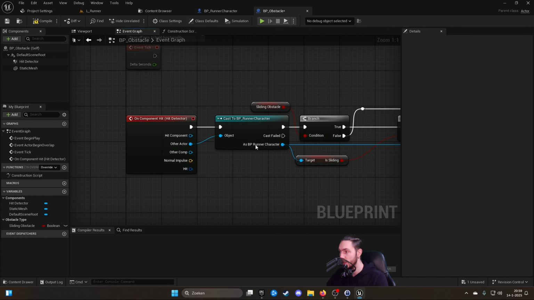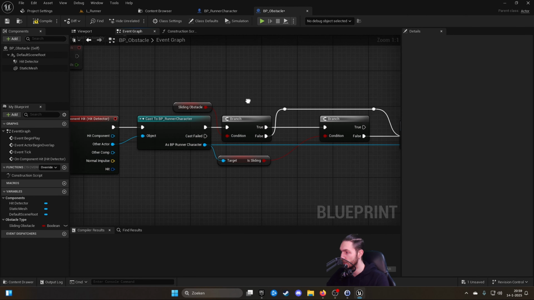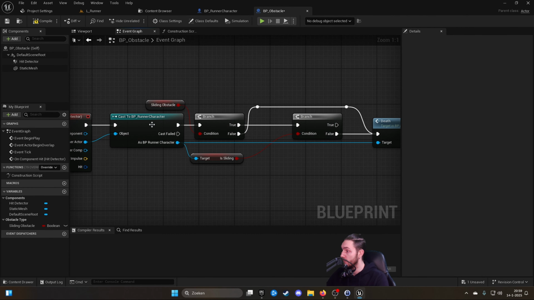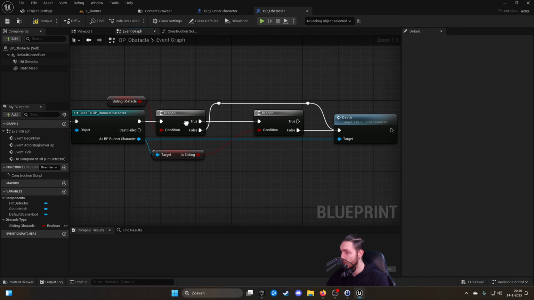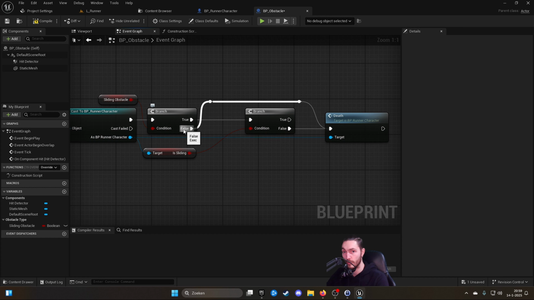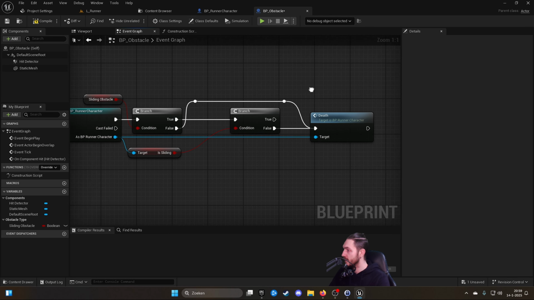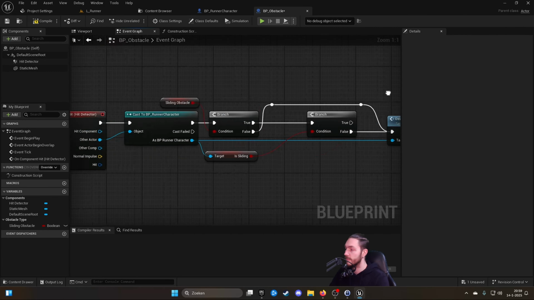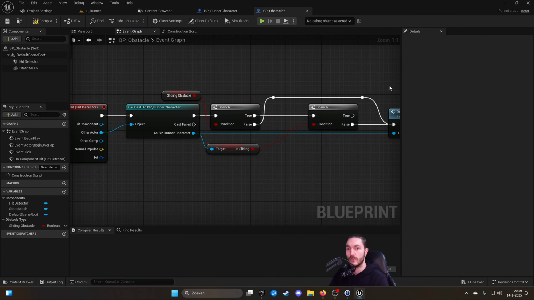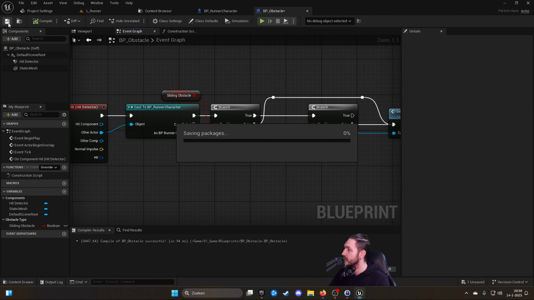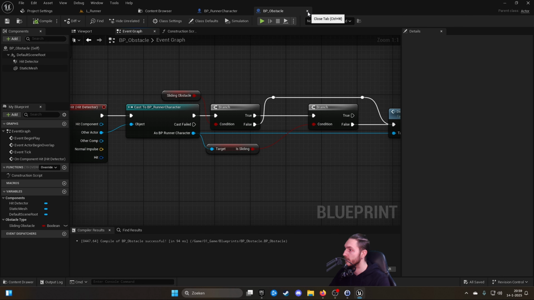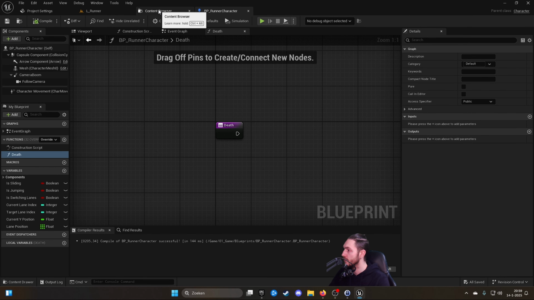So back to the beginning, if the obstacle is not a sliding obstacle, so we are hitting it, is it a sliding obstacle? No, it's not a sliding obstacle, we are dead. Because, you know, we hit something, it's a wall, for instance, or our barrier, we die. So basically this is the obstacle itself, or the hit connection, let's say it like that. Compile, save, press the X button here, go to the content browser.